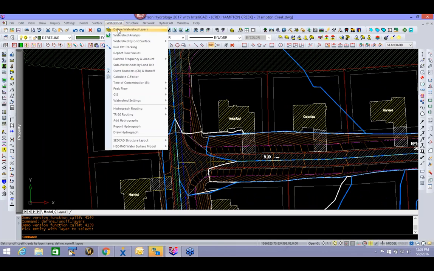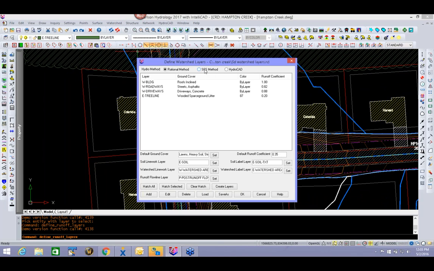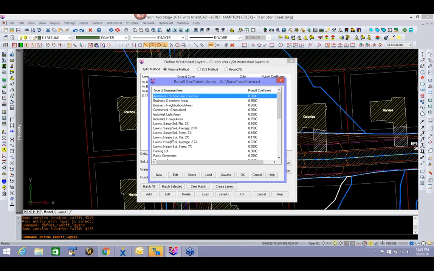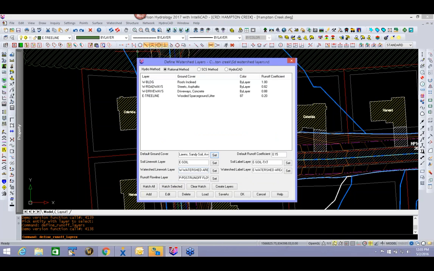Same thing works if we go into the SCS method and the HydroCAD method. Just so you know, with the SCS method, the curve numbers range from 1 to 100. Rational method is 0 to 1, and the HydroCAD gets assigned based on layers in HydroCAD. Okay. So I will leave that, and then you can also see that the default ground cover, we're using lawns, heavy soils, comes right out of this same thing, steep soils, we'll just call it that, maybe that one. And it gets a default runoff coefficient of here.